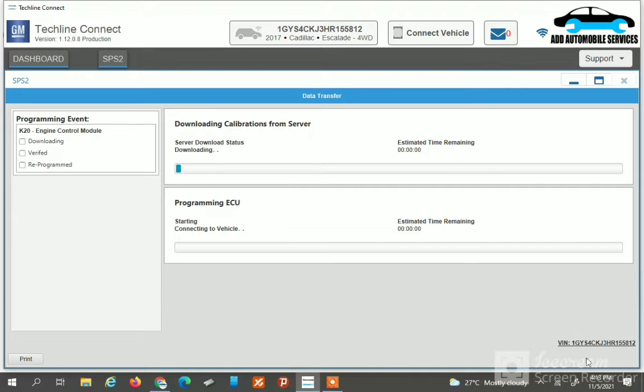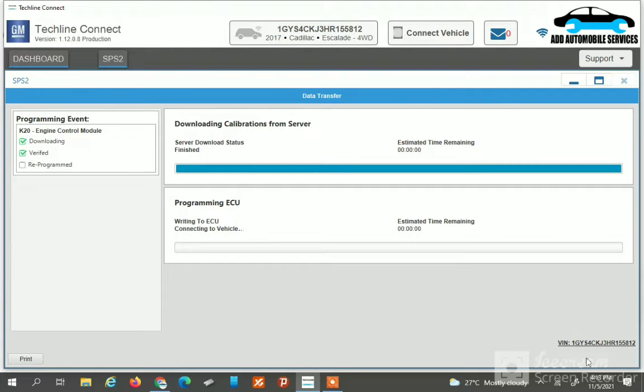Whenever it's downloading the calibration file from the server, once it is done downloading and you try to update the ECM maybe 10 times, the download will be very fast because it has already downloaded the file into the PC. So anytime you try to do that, it goes very fast, and now it's communicating with the vehicle. The calibration file itself is on the PC, and now it's trying to communicate between the PC and the vehicle.